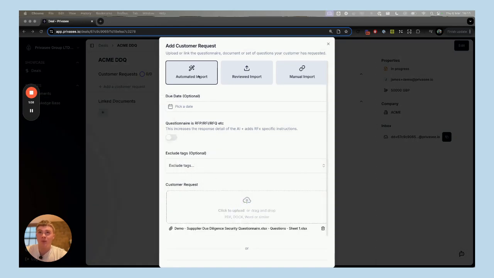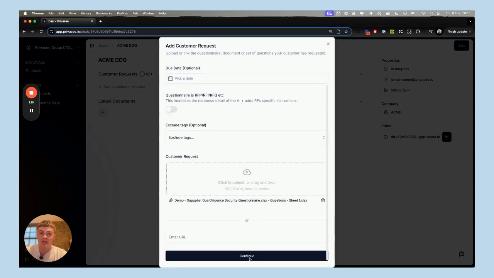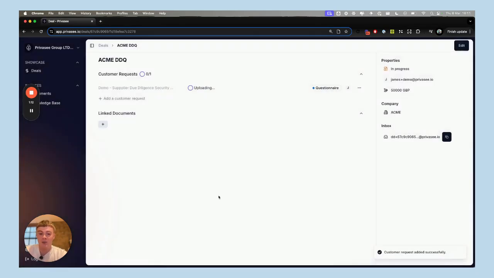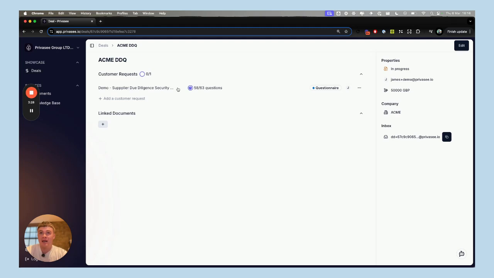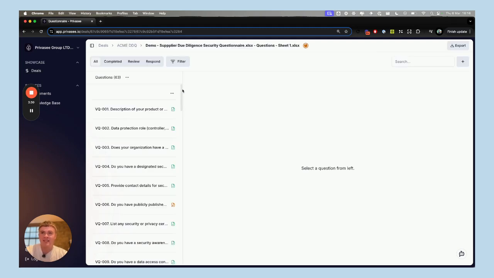Now, always make sure it's selected for automated import here, because that will essentially go ahead and use Privasee's AI to search across any of your documents or knowledge base to find any sources which we can start using for the AI to generate these responses for you. Give the platform a couple of minutes to process your upload. You will receive an email notification once it has been successful, where you'll then be able to come in and click into the actual questionnaire itself.